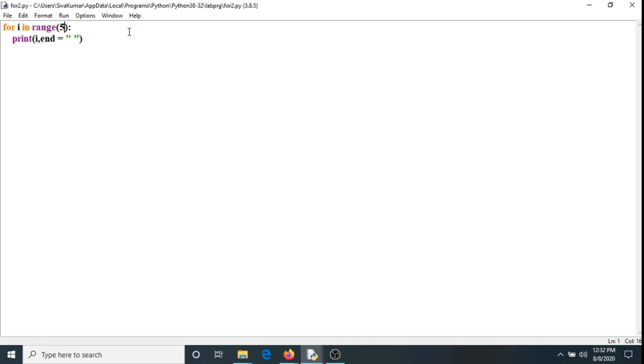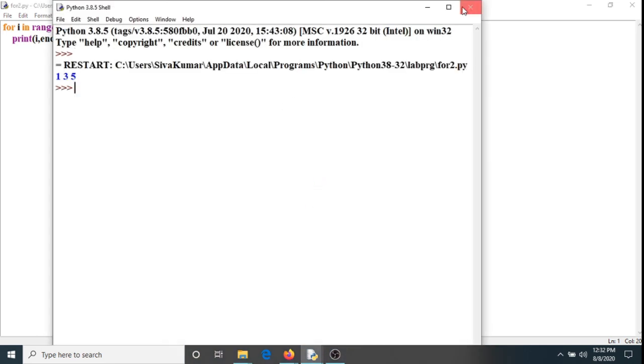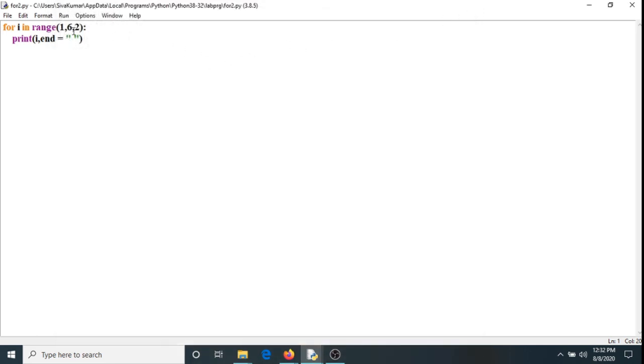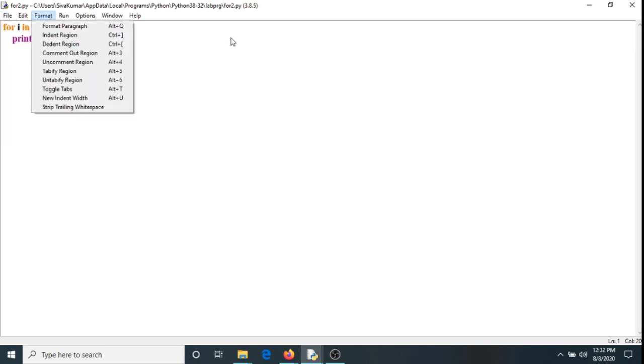So when I need to decide where to start, where to end, and how many times it needs to increment, then it will be printing 1 3, after that 3 5. So it is incremented by 2. When I execute this, I will be getting 1 3 and 5. So this is what happens with the for loop.